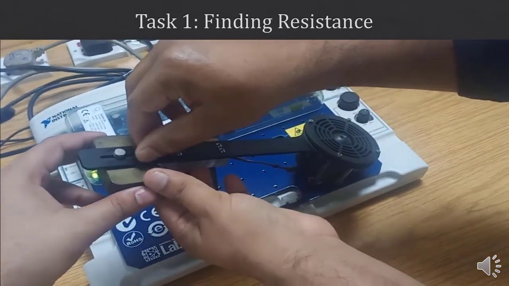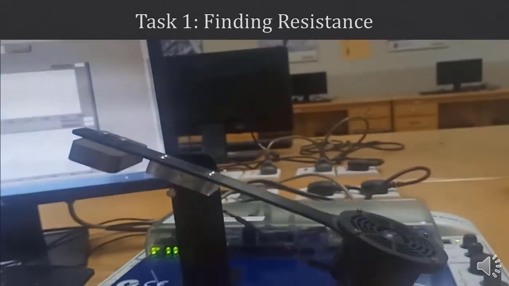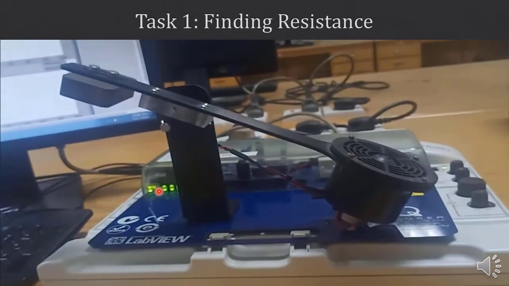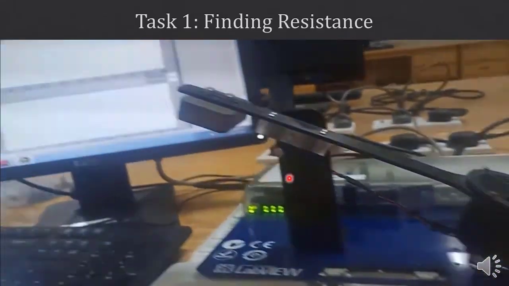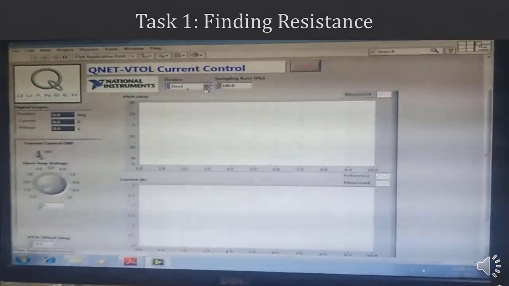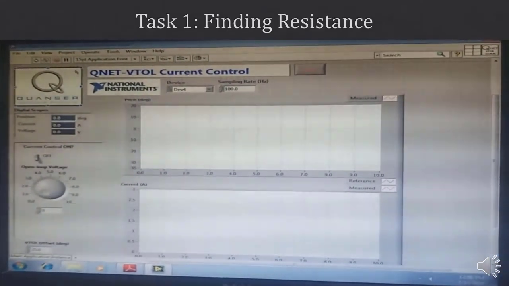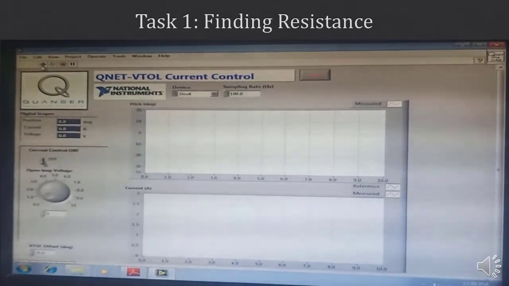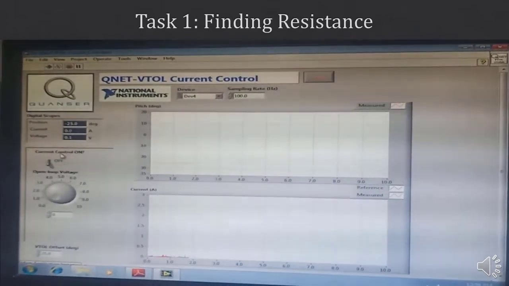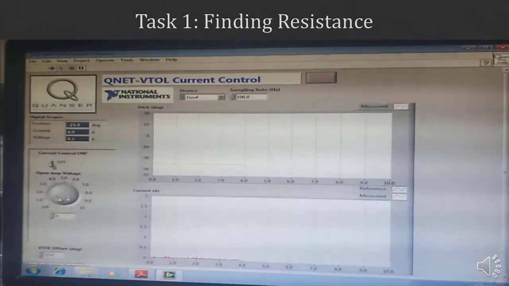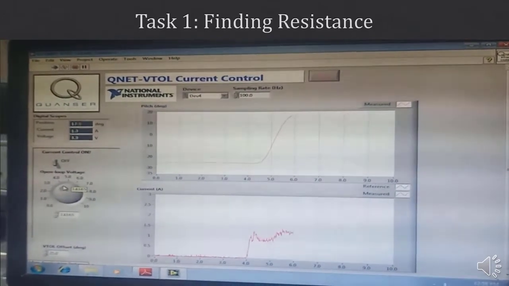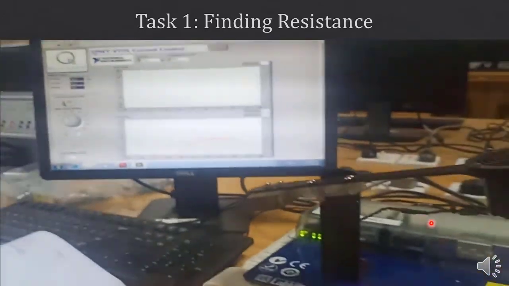Now I am adjusting the counterweight. The counterweight can be adjusted in such a way that the propeller is not lifted from the surface. If the propeller is lifted from the surface, the dynamics of the system will change. Here you can see that I have adjusted the counterweight and the propeller was not lifted.